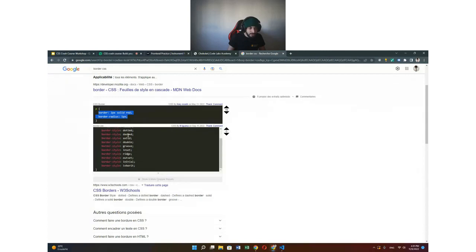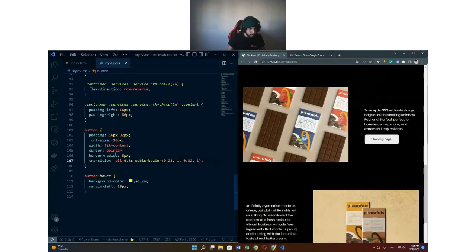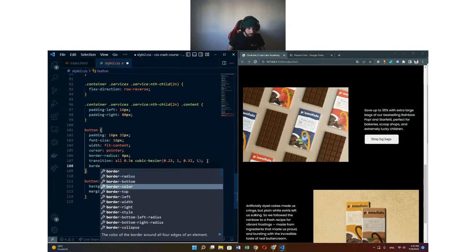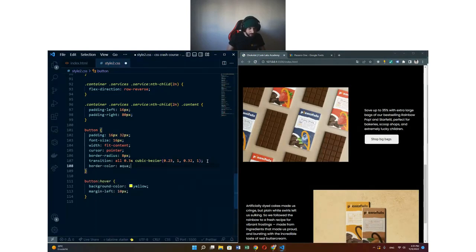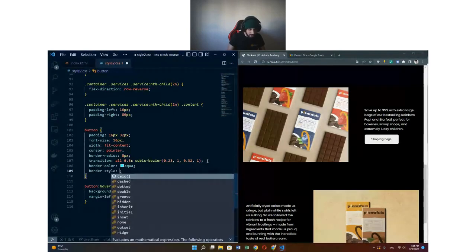And here, for example, it has different border styles. For example, you can see solid here, and this is a border style solid. So there are other kinds, and you can try them all. You can go with dashed, you can go with double. So for example, if I go here, I'm going to add the border color to make it aqua, and the border style, I think they named it. Yeah, and it's solid.